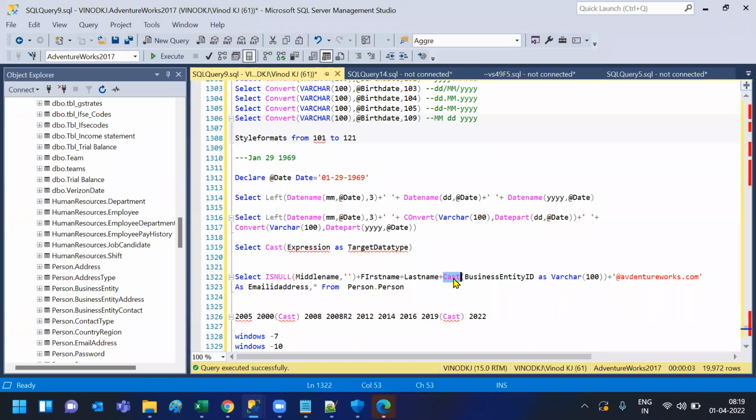In real time, which will be most useful? For style formats and all, go for the convert function. Apart from that, go for the cast function. And nowadays, mostly people are using the higher versions only, 2016, 2019. If they're using 2016, maybe in the future, after 5 or 10 years, they will change to higher versions. So maybe you can use either one, no issues.